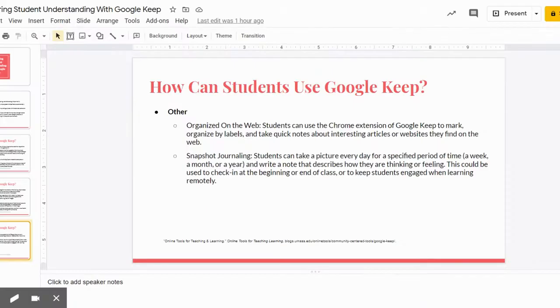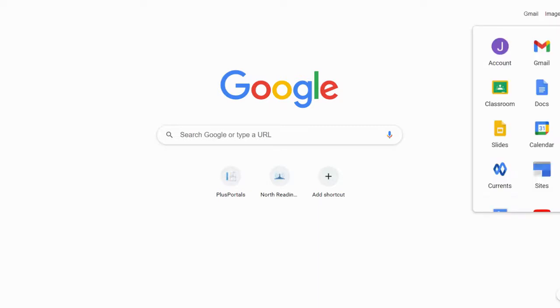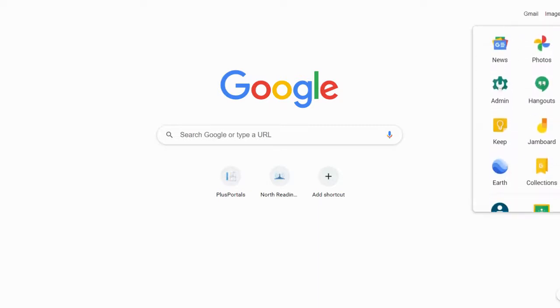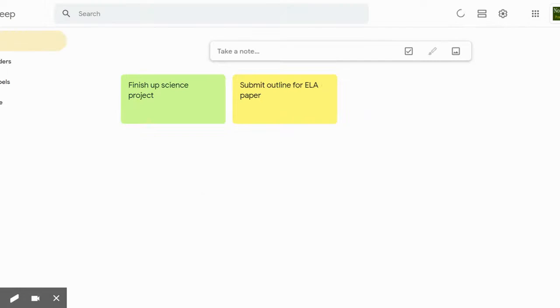Now I'm going to show you how to access Google Keep, how to find the extension, and how to put it into practice. To access Google Keep, what you want to do is go here to the upper right-hand corner where you see the Google Apps waffle. Once you click on it, you're going to scroll down until you see the Google Keep icon, which is a yellow button with the light bulb on it. Once you click on that, it will open up Google Keep and take you to the dashboard.